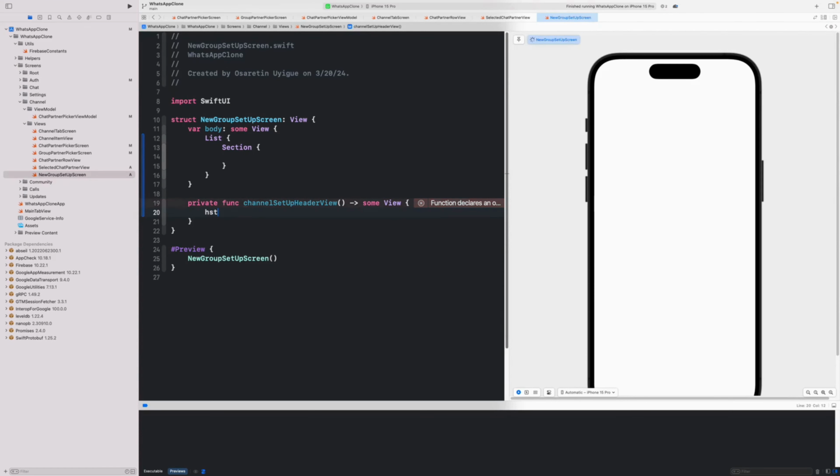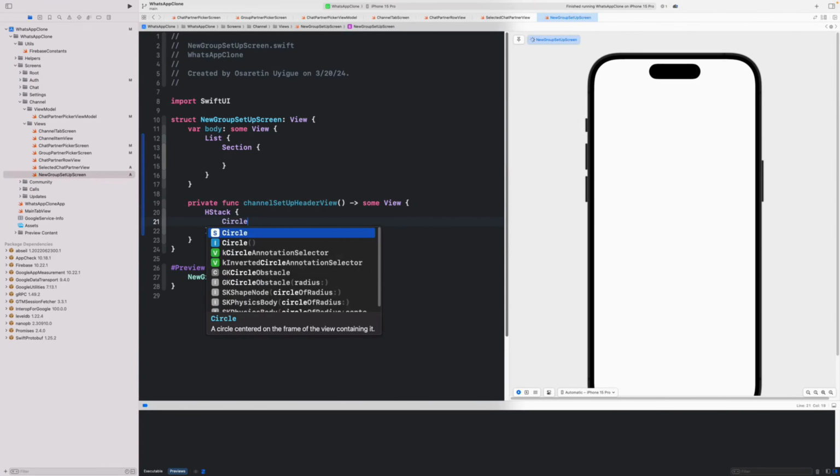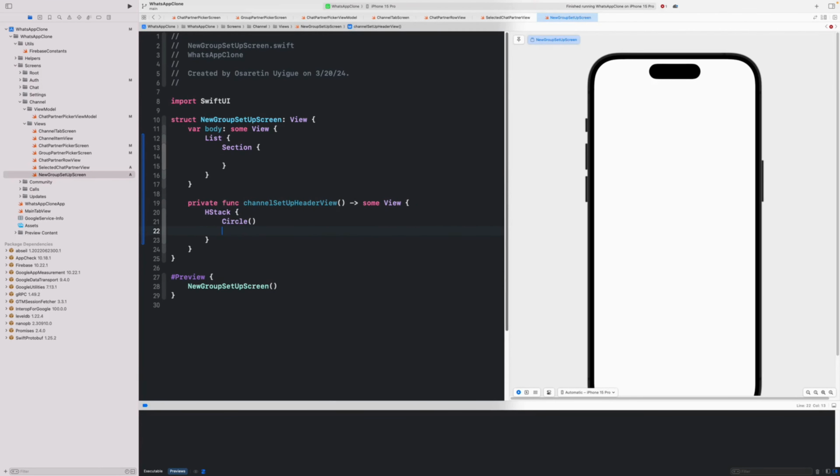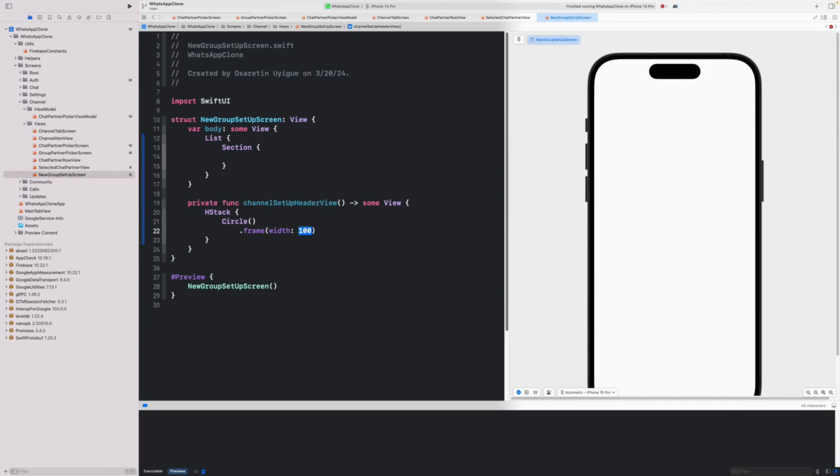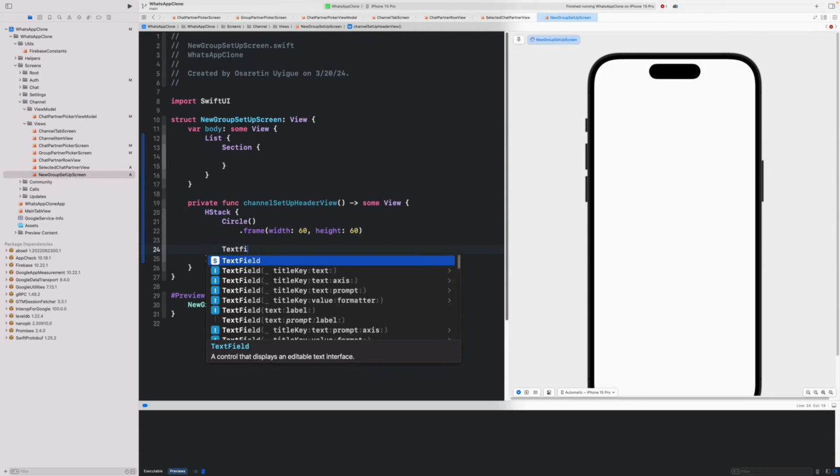And it's just an H stack. And I'm just going to use a circle as a placeholder for now. And what does the circle do? Well, we have a frame with a width of, actually, let's do a width of 60, height of 60. What else do we need? We need a text field. So let's give it a text field.